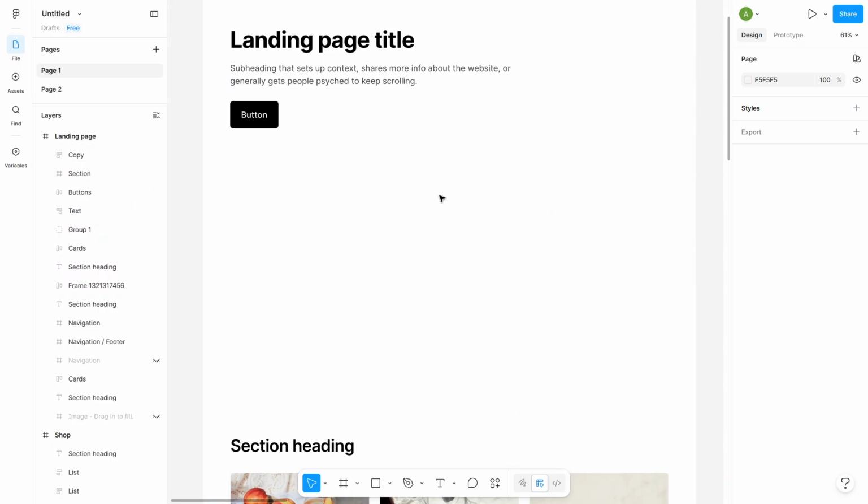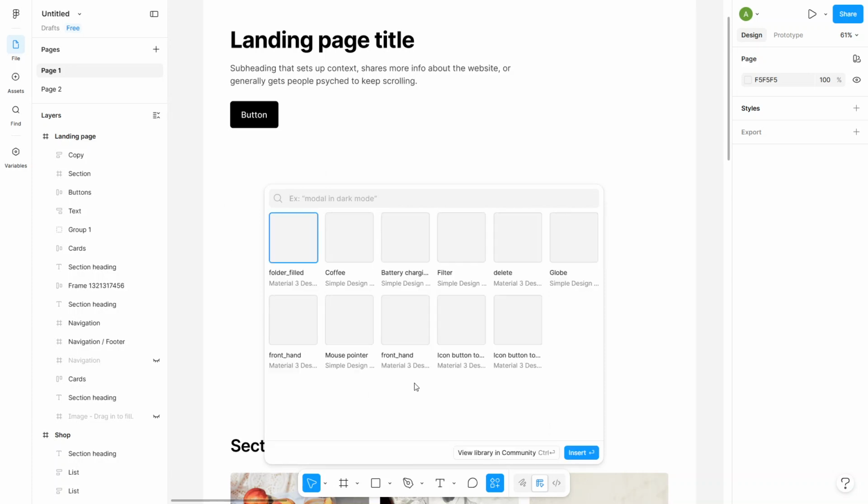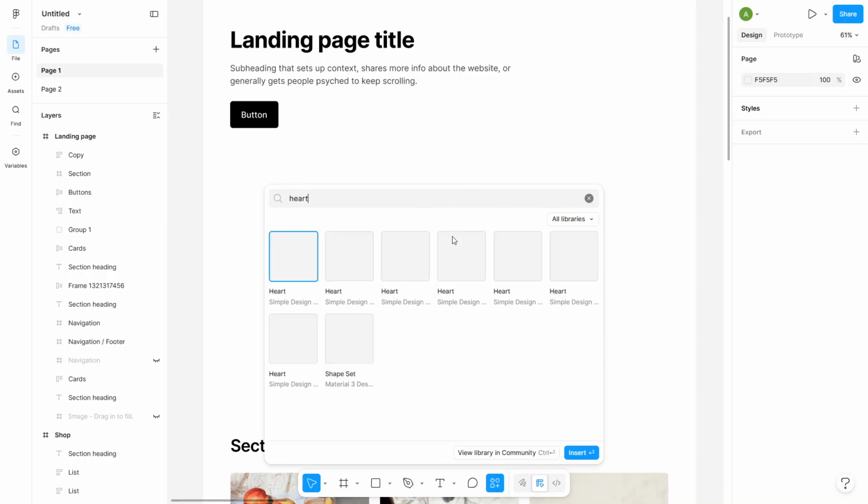With your file open, press Shift+I on your keyboard to open the Resources panel. This is where you can search across libraries and community assets without leaving your canvas. In the search bar, type heart and give it a moment to load the results. You'll see a range of options, from simple outline hearts to filled or stylistic variations. Click the heart icon you like to preview it, then click Insert in the bottom right of the panel.